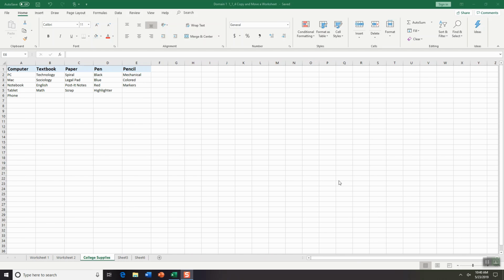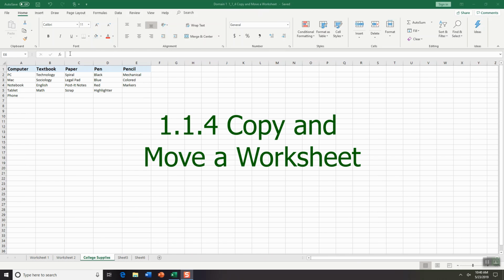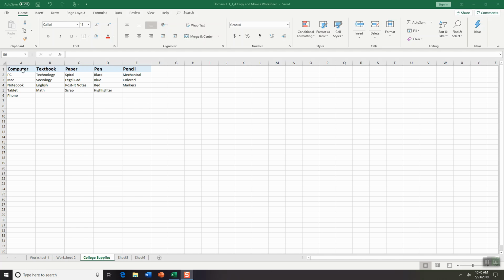Now we're to our subpart of the last part of Domain 1, which is 1.14, Copy and Move a Worksheet. So I've created a little worksheet here of some of the supplies you might need for college. Computer, maybe you want a Mac or a PC or a notebook or a tablet. You know that phone, it's useful in college too. Textbooks, paper supplies, pen supplies, and pencils. So here is our tab of college supplies, and what we want to do is move and copy it.